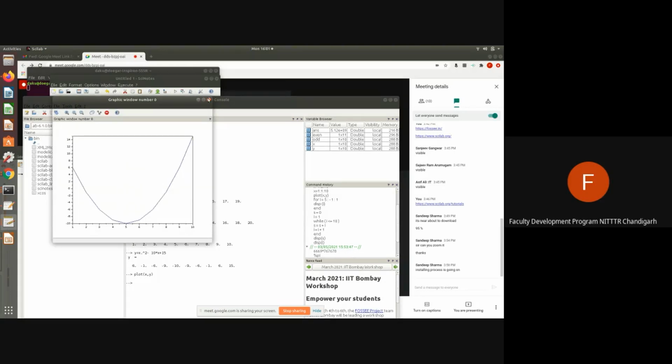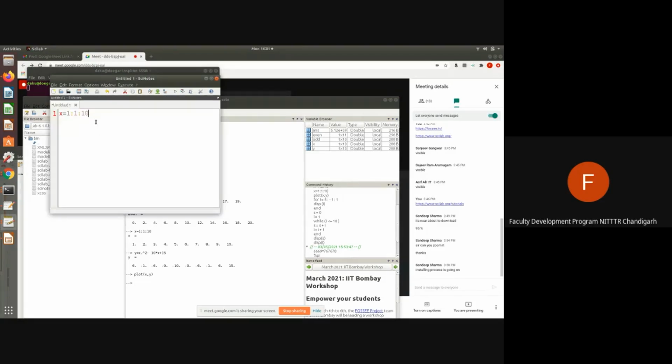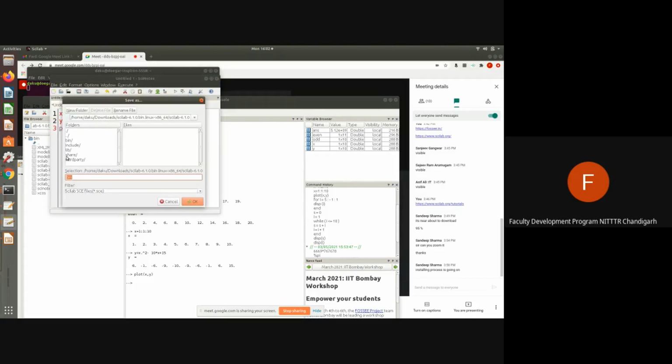But when we close this program, our program will not get saved. So it is recommended to write in SciNotes. We'll write here and save our program file, save as. Just like in Java, we save with the extension .java. In MATLAB, we save with .m. In Python, we use .py. Similarly, for Scilab, we use .sci.